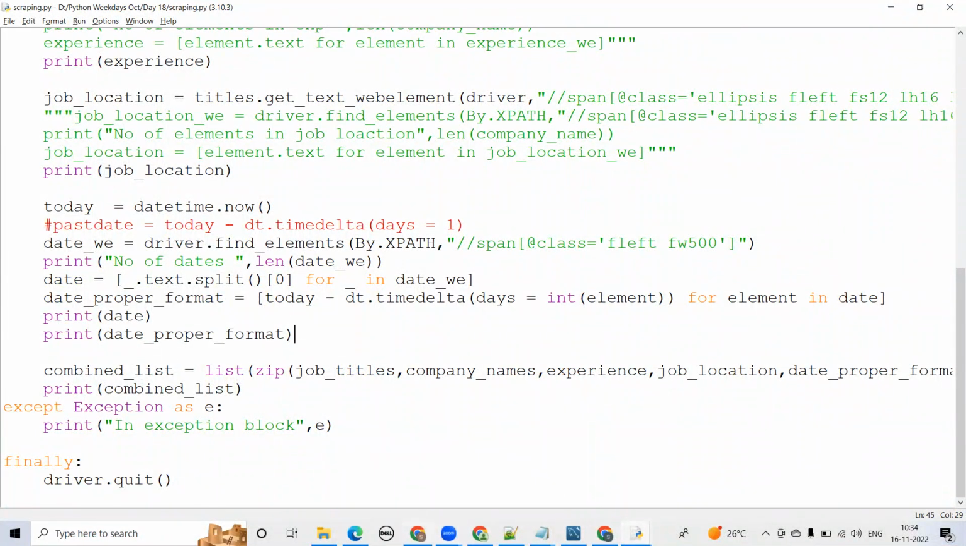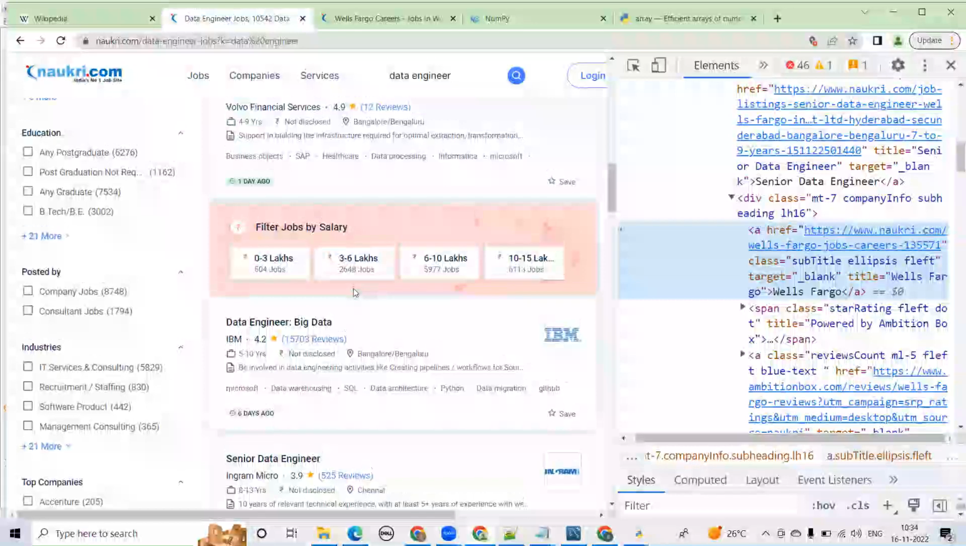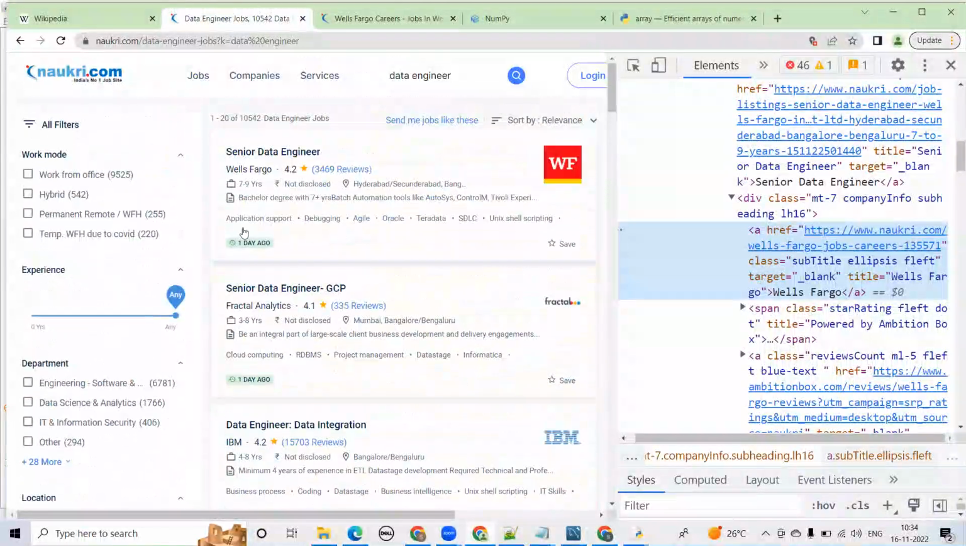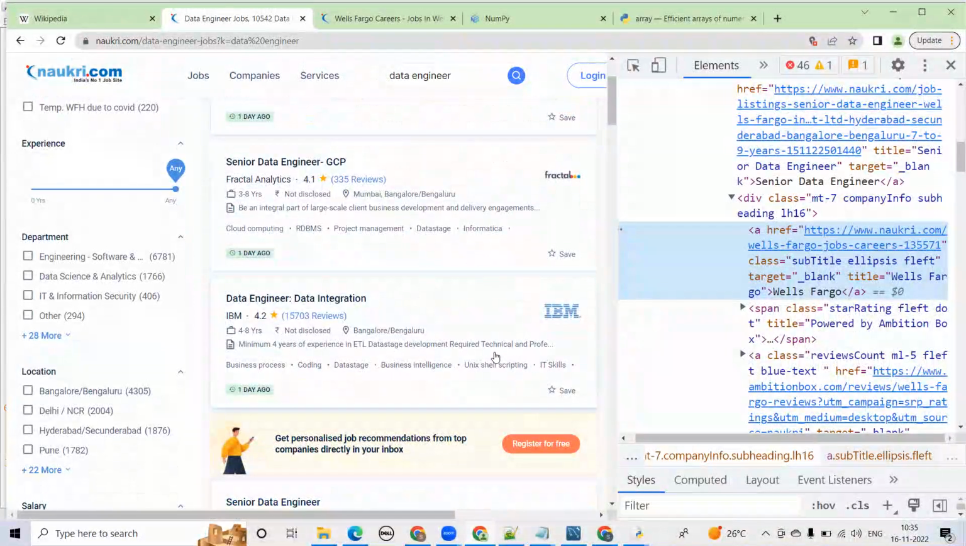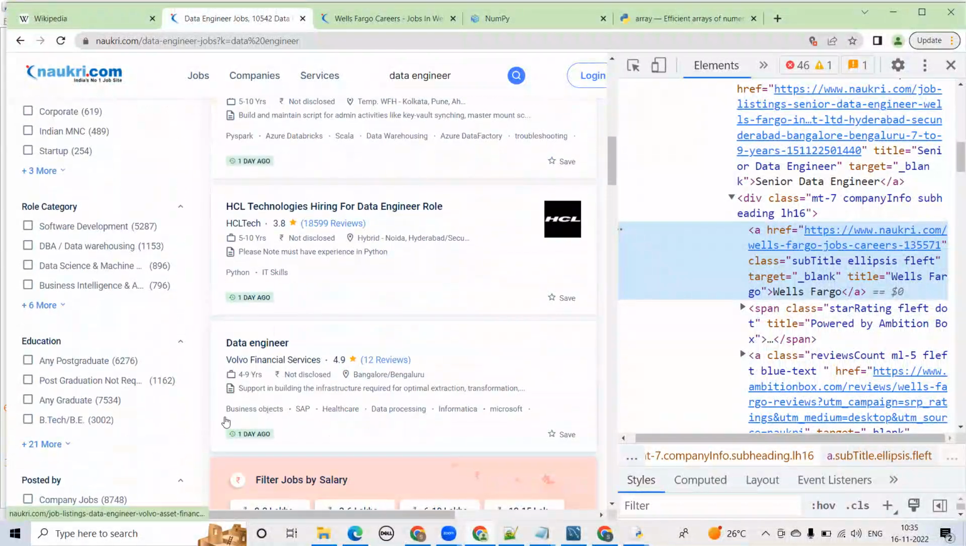Second thing you guys can work on. We have got these things, but only one thing I have not collected from this web page, that is the skill sets required. If you see, for each job they have some skill sets: application support, debugging, agile, Oracle, Teradata, cloud computing. So try to extract these values also for each record, the skill sets required for each job. Is this clear, guys? You have to find the locator for this, and in the same way use driver.find_element and the .text function to extract these values.